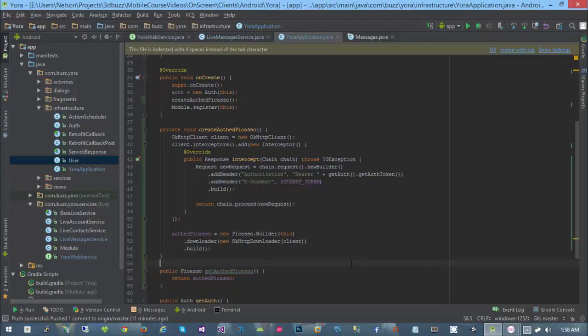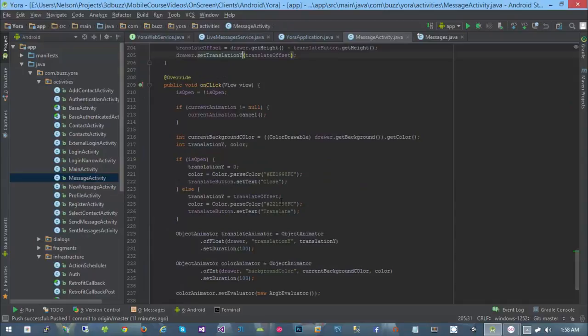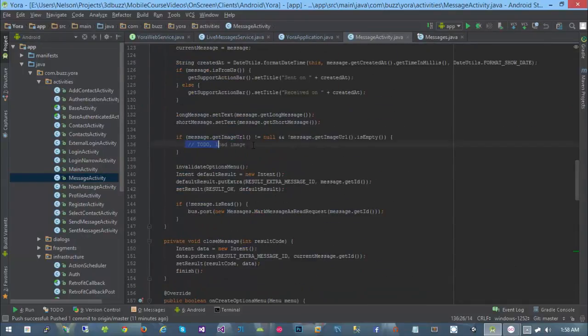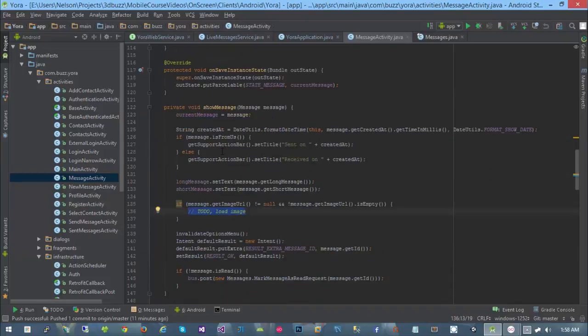And now what I'm going to do is jump over into my activities and my message activity, and then scroll all the way up to where I had that to-do comment. This guy right here. So this to-do comment was inside of my show message, and this is where I need to actually go and load the message in, but load it using the authPicasso.